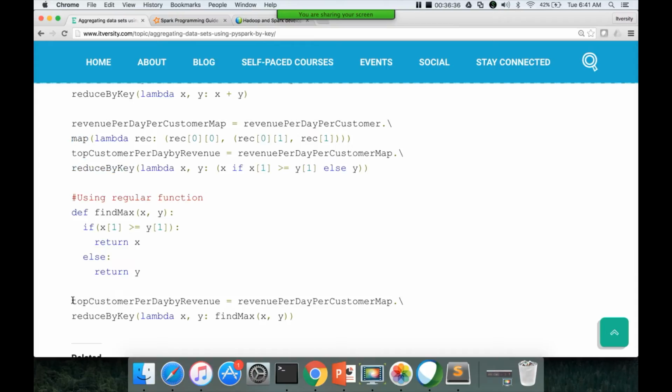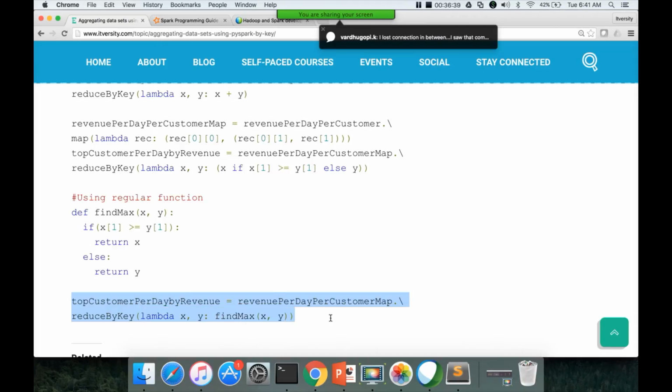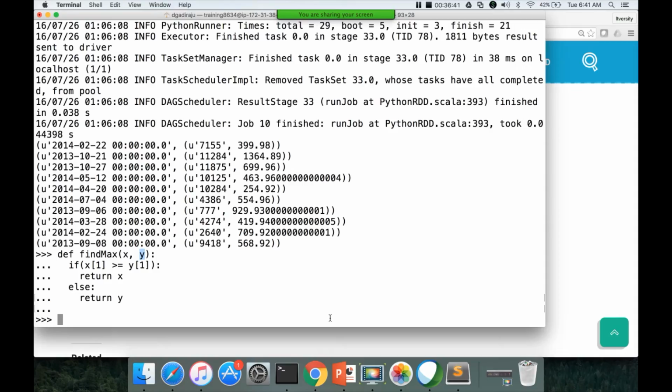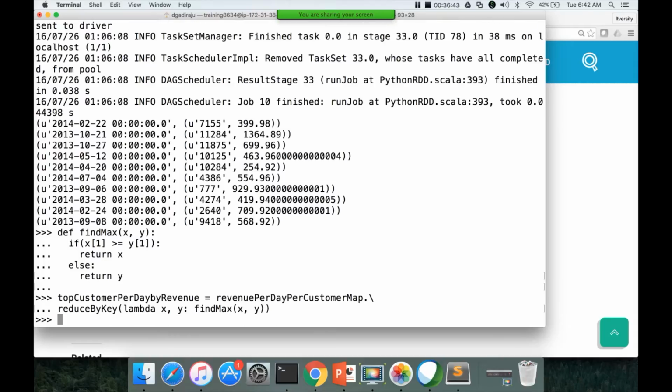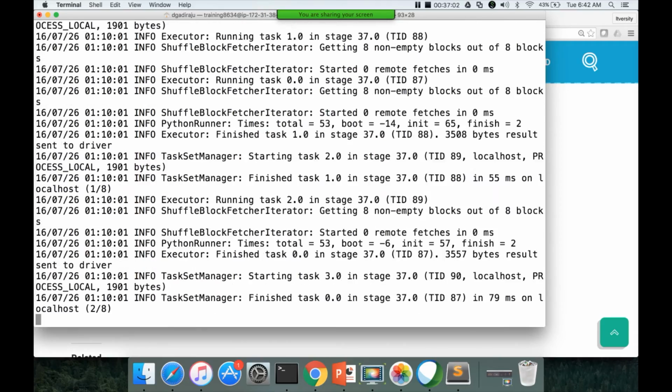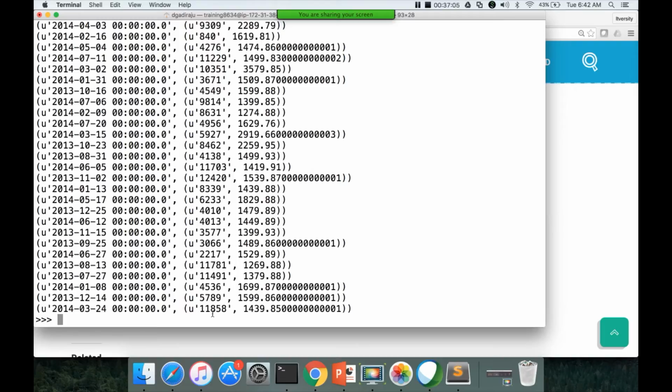So here I am running this one to get the max revenue. And here we can say for i in top customer per day by revenue, take off, or we can even do the collect, print of i and hit enter. Now you got the customer ID who have the highest revenue, who are generating the highest revenue per day.